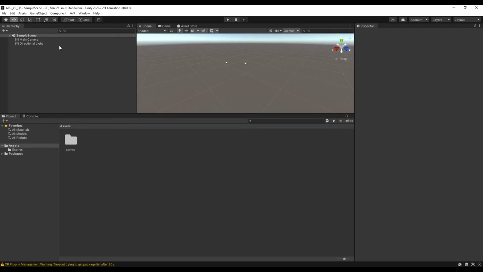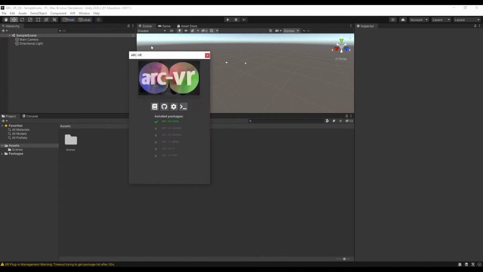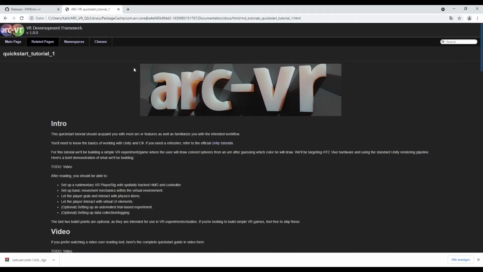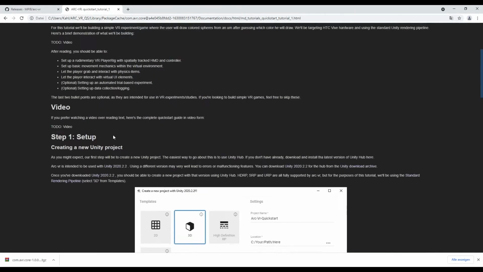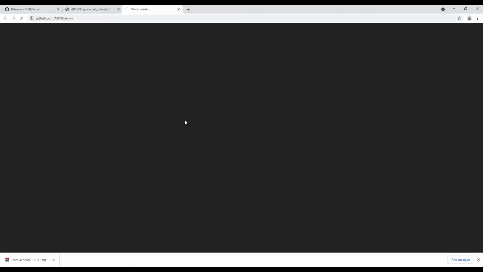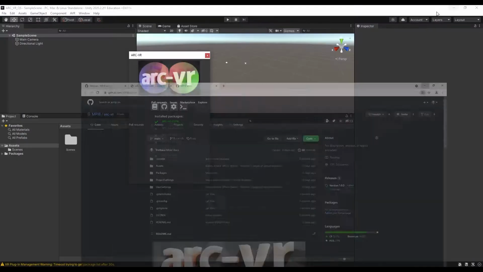We can now close the package manager, and you will see there is an AVR tab now in the top left. If we click on ArcVR, you will see a general welcome screen which will tell you which packages you have installed, and you have four buttons here. The left one will open the documentation inside of your browser, and you can browse this Quickstart tutorial itself in text form and other things. The second one will simply open the GitHub repository that we just downloaded from.